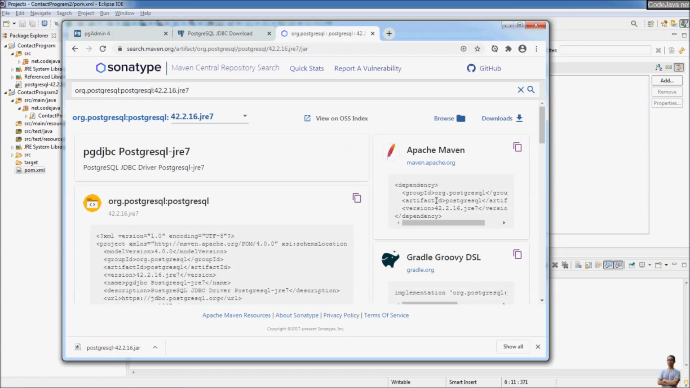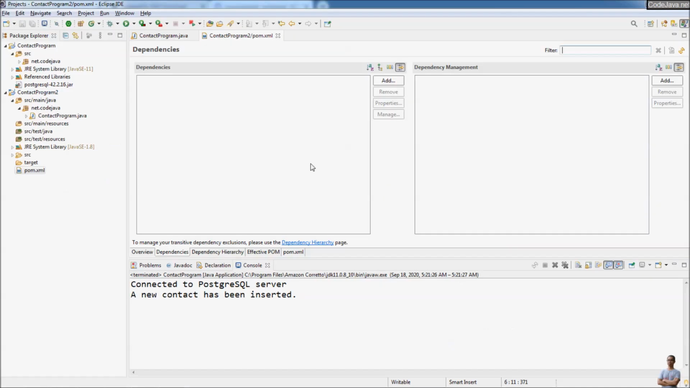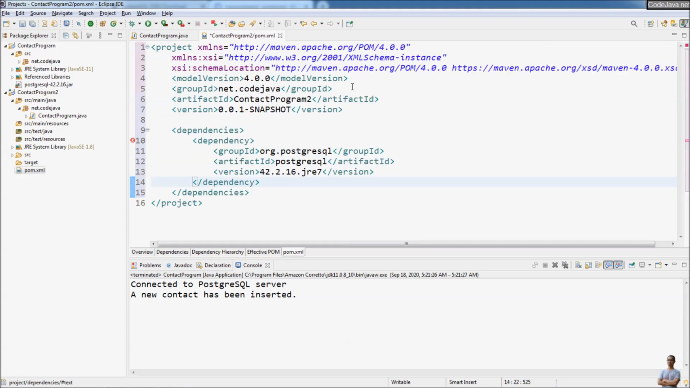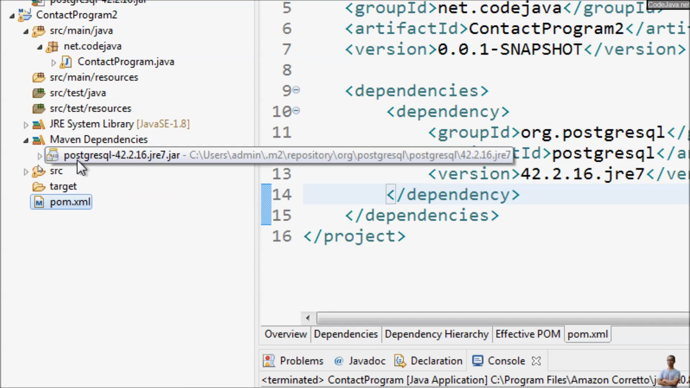You can copy this dependency information XML snippet here, copy and paste into the project pom.xml file here, inside dependencies. Okay, save. And you see Maven automatically downloads the PostgreSQL jar file here.